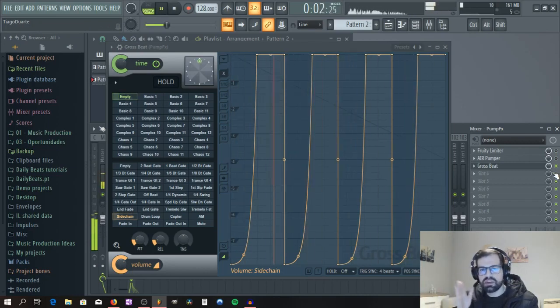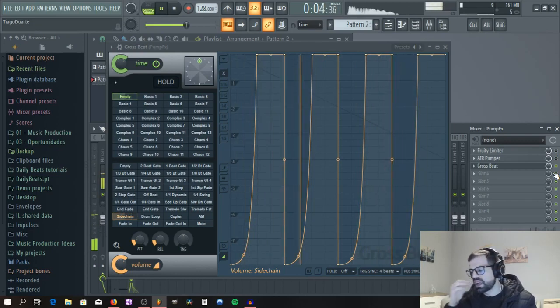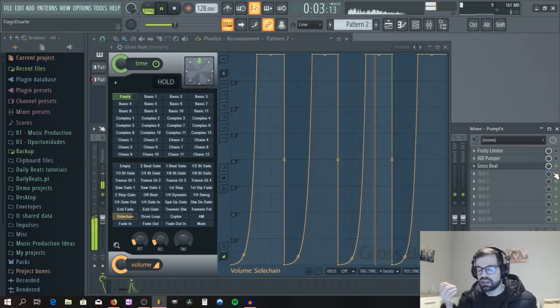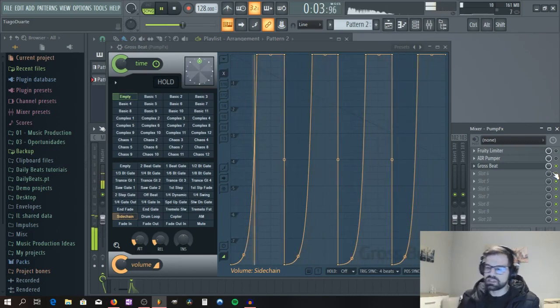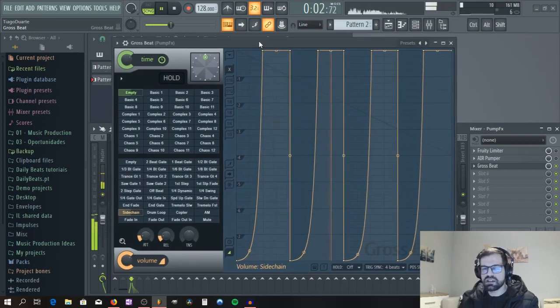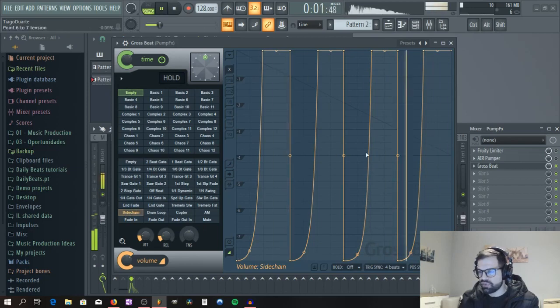So the same effect with different plugins. The first one is different in concept on its own, because it's using compression, but these ones here, the pumper and GrossBeat, are just volume automations. The advantage of GrossBeat is that it's not just volume automation, it's also a time automation. So we have this type of curves that we can do.